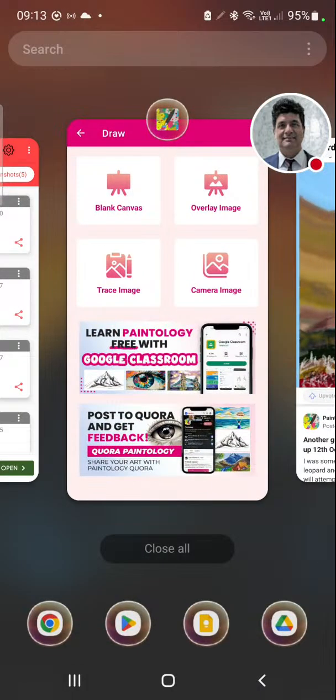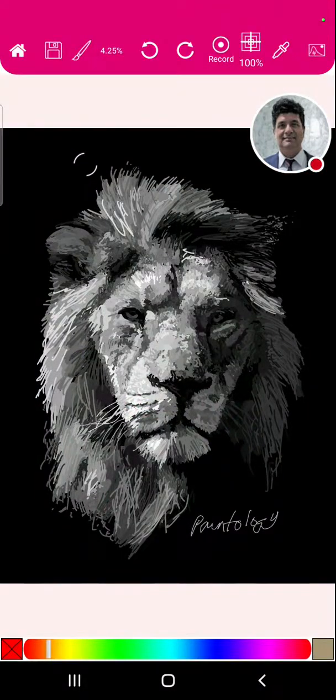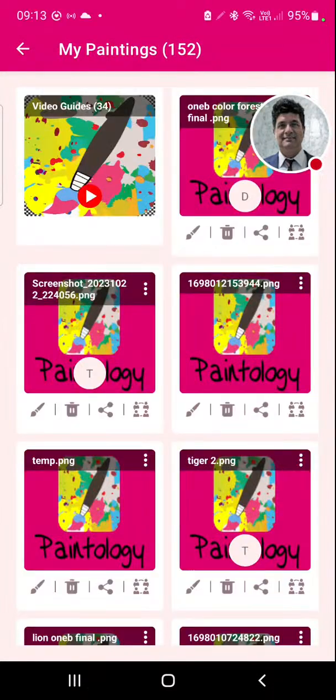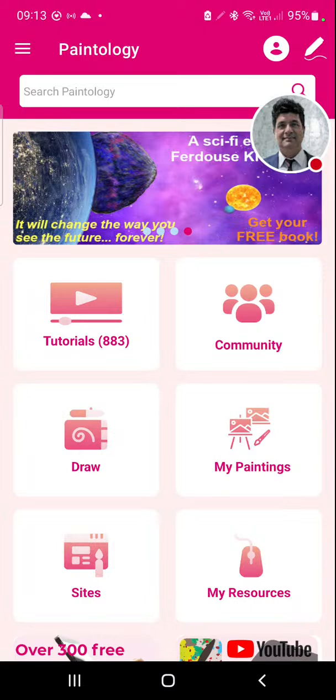Anyway, so let's go back. So the traced image. I'm going to go back to the home. Click on draw.